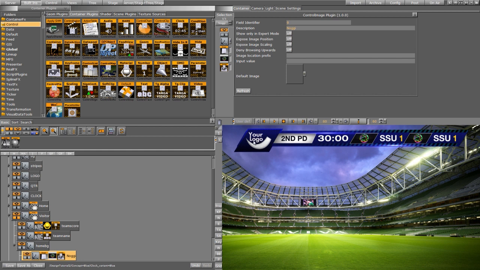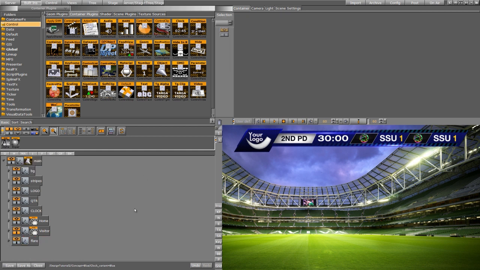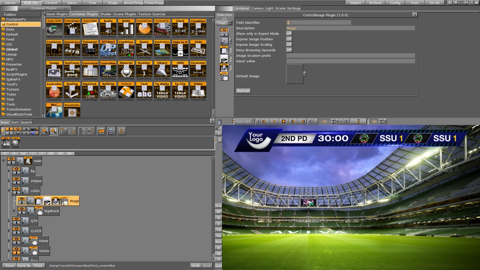Now, last thing, maybe you might want to swap out your own logo or however you're going to use this, but why not give them the option to change that as well? So in our logo here, we just have one image with our logo. I'm going to drop the control image on that, and this is going to be our field identifier 10. I'm going to go ahead and hit save, and this scene is just about ready to go.